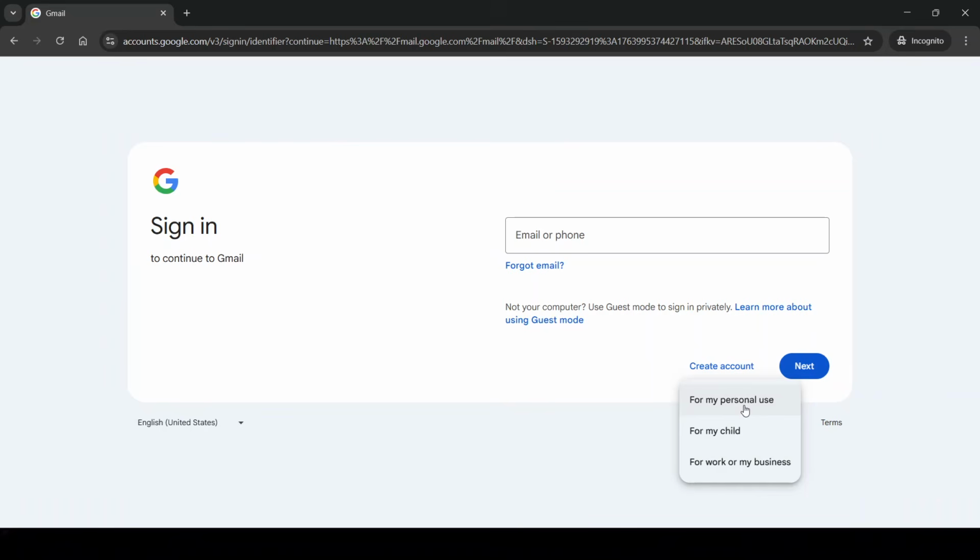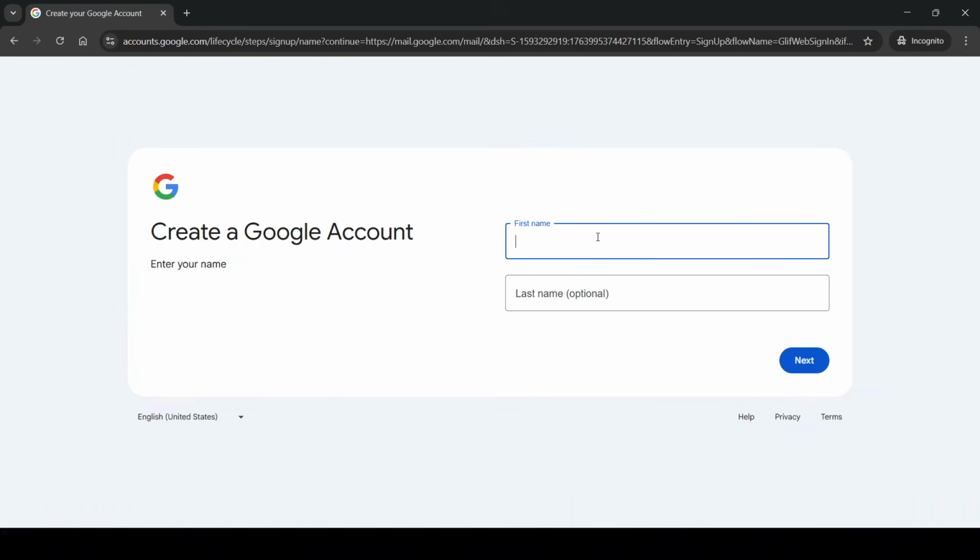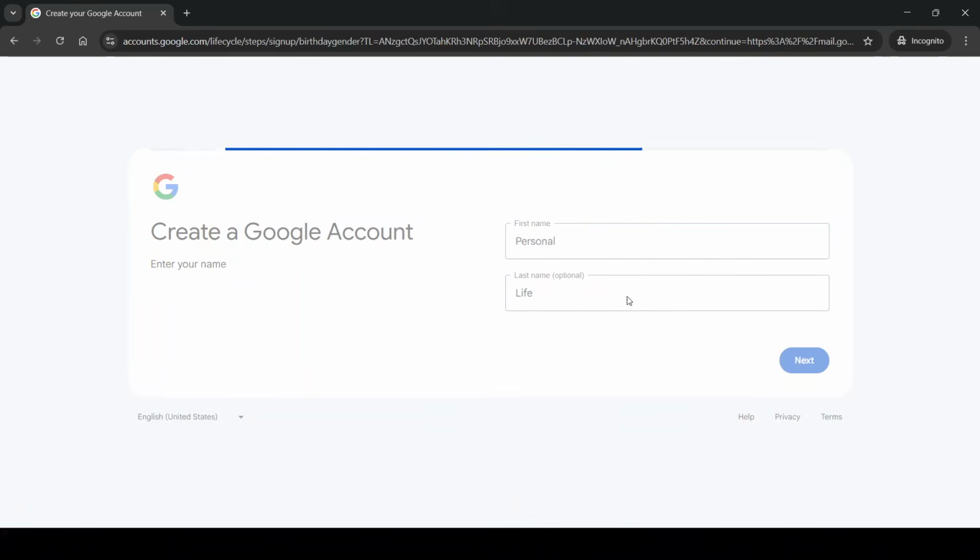Next, enter your personal details. Type your first and last name as you want them to appear in your account. Add your date of birth and your gender.